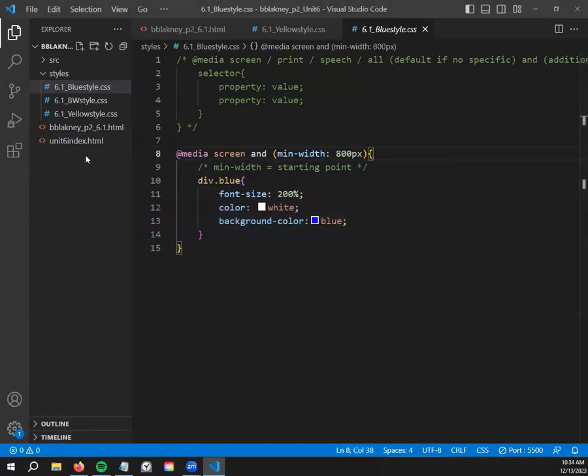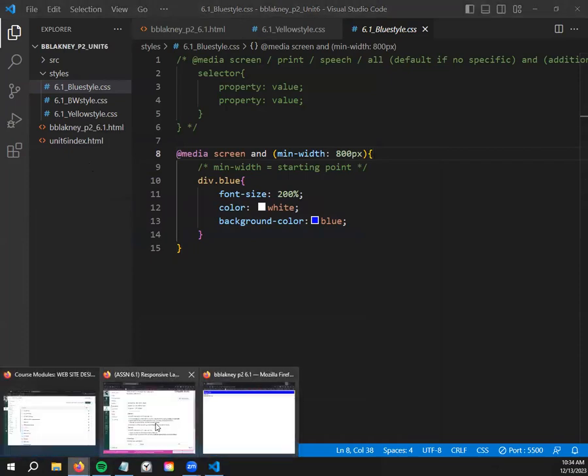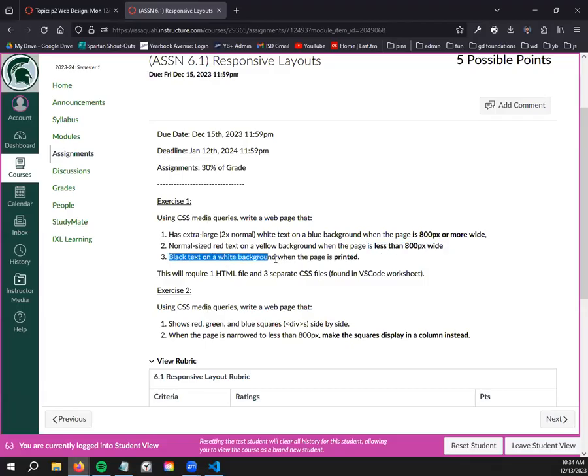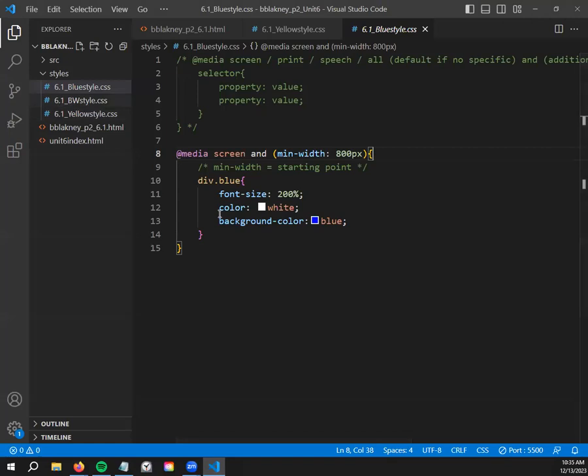We need to write one more because there's another media type that we need to work with. If you go to your contract here, it says black text on a white background when the page is printed. So these are both screen related media types. What type of media is printing? Yeah, it's print. So we're going to go to the BW style.